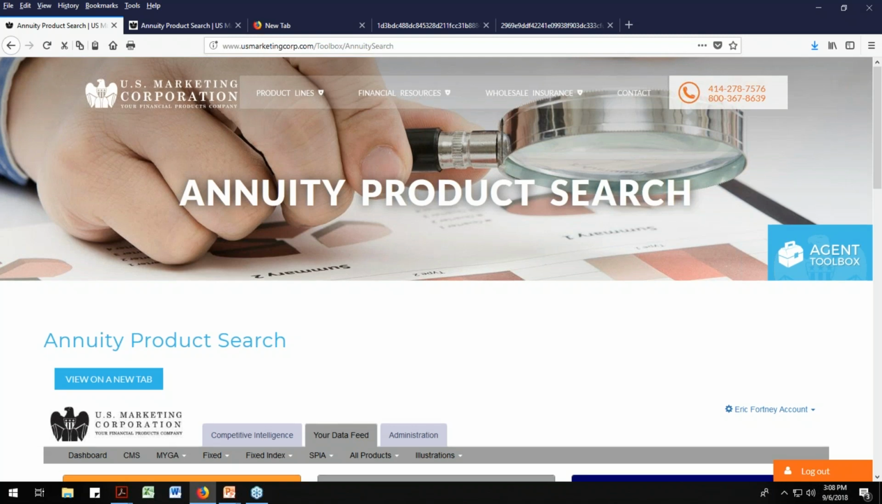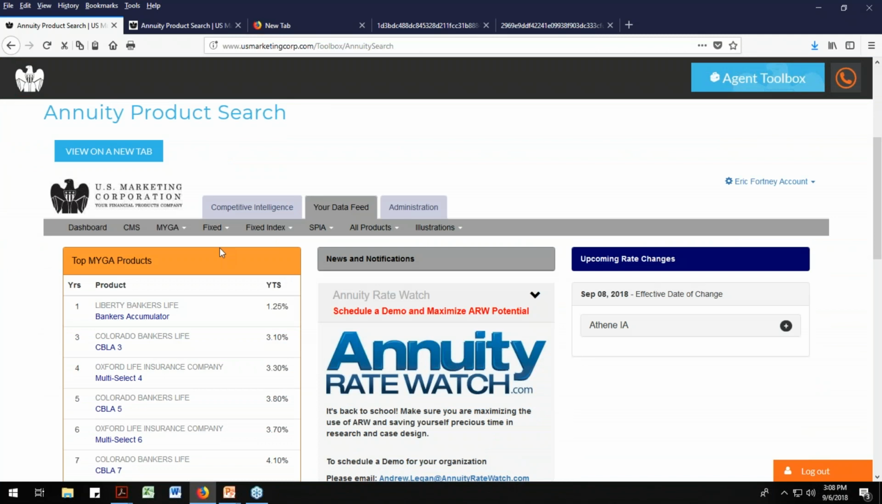As I access the Annuity Rate Watch, this is a very powerful area as your immediate opening page. You will see over here on the right-hand side, it will talk about any upcoming rate changes that have been announced. Looks like September 8th, we're looking at a rate change from Athene. But I use this, and the people in our office use this tool under the MYGA, which stands for Multi-Year Guaranteed Annuity, Fixed, and Fixed Indexed, to search based on criteria for your client. So when you call our office and ask what the best 5-year rate is, this is where we go.